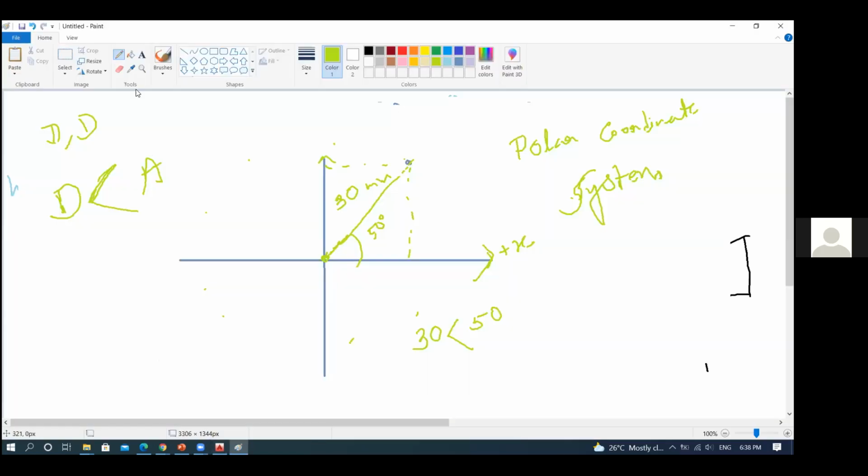Another thing is the relative method. Relative method means referring to your previous point, you are locating or fixing the location of your second point. In this method, you have to use another special character, that is @. See how?